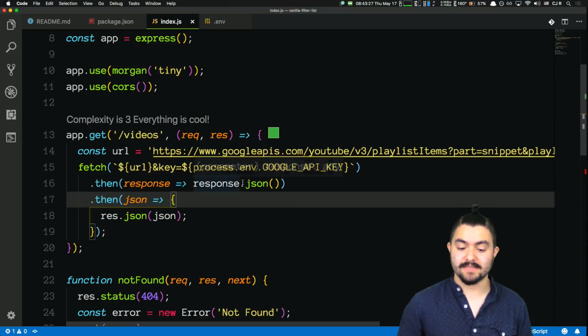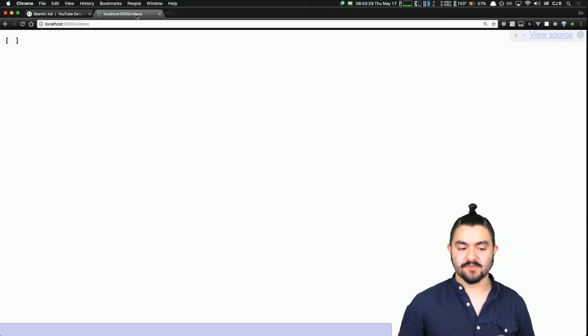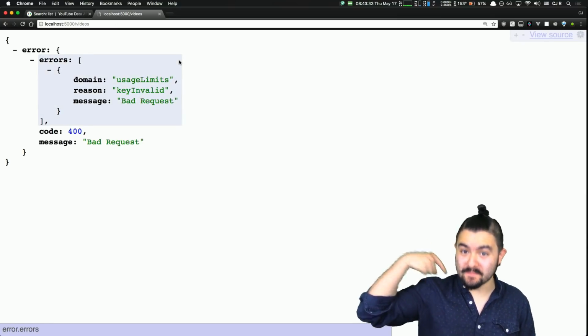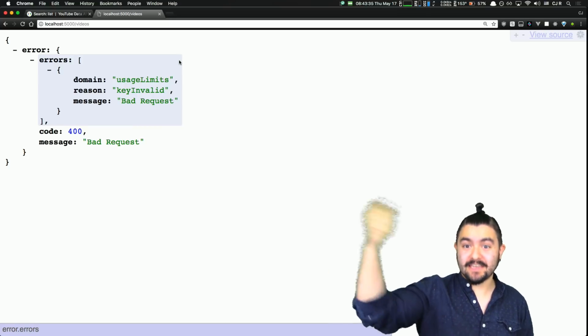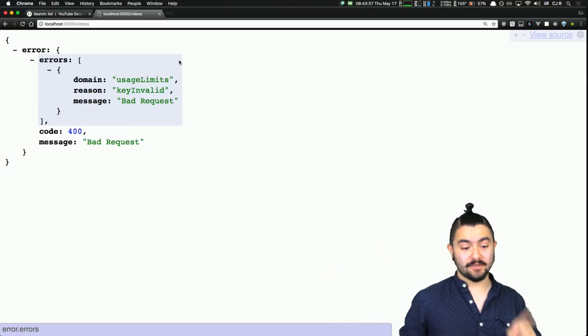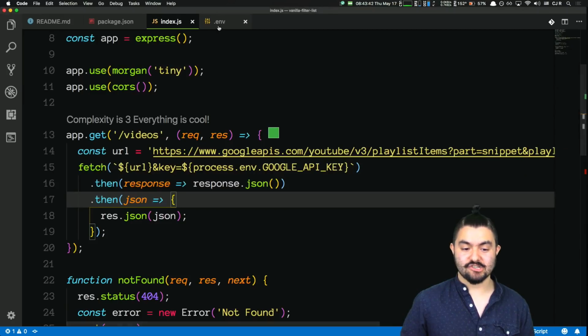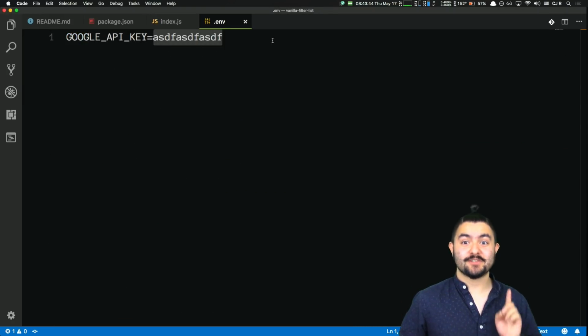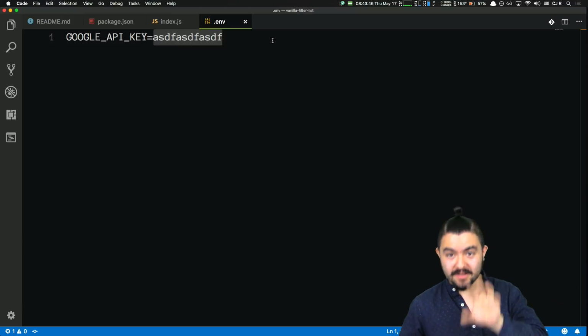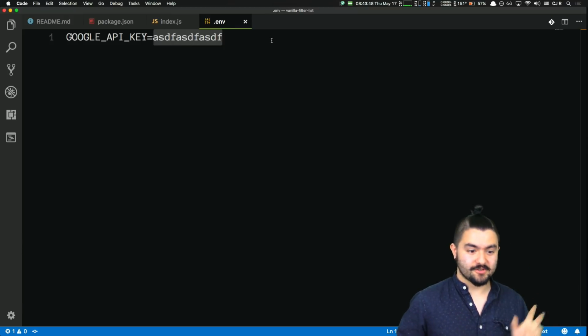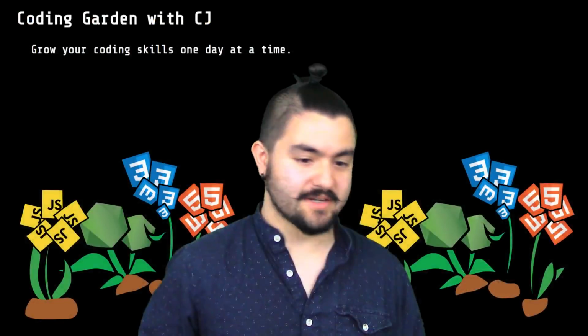So let's see what happens. Now, if we make a request to /videos, that is going to make a request to Google's API, get back the results, and then send them back here. But you'll notice right now it's saying bad request, key invalid, because right now my key is just this random stuff. So I'm going to hide my screen real quick, put in my Google API key, and then it should work. So I will be back momentarily.